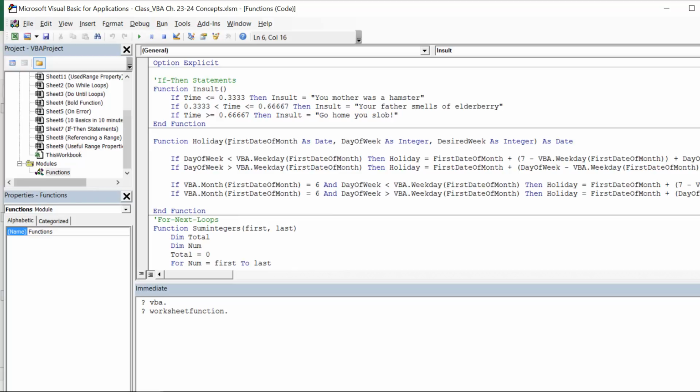Here you can see the function called holiday, first date of the month. And this is input as a date. The day of the week as an integer, and the desired week as an integer to create the holiday. If you remember, when we studied dates, we looked at creating our own holidays. Here, you create your holiday by inputting these 3 parameters, and then it uses the formula that we used in dates to create that holiday.